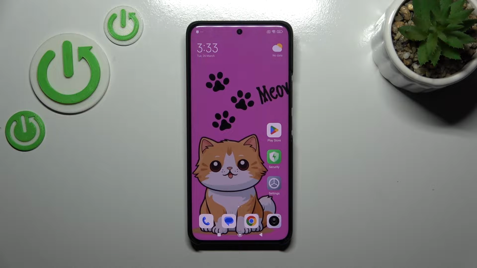Hi everyone, in front of me I've got Xiaomi 14 Ultra and let me share with you how to update the apps on this device.